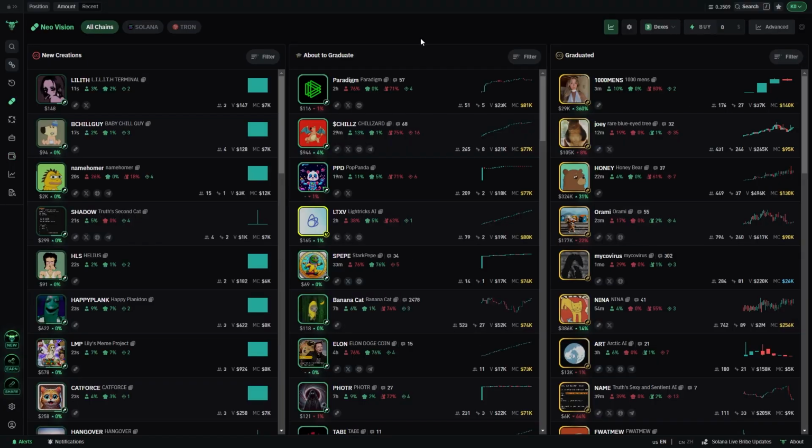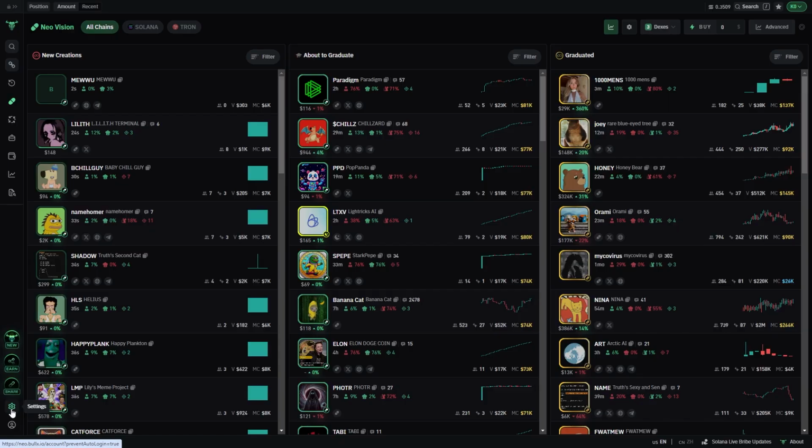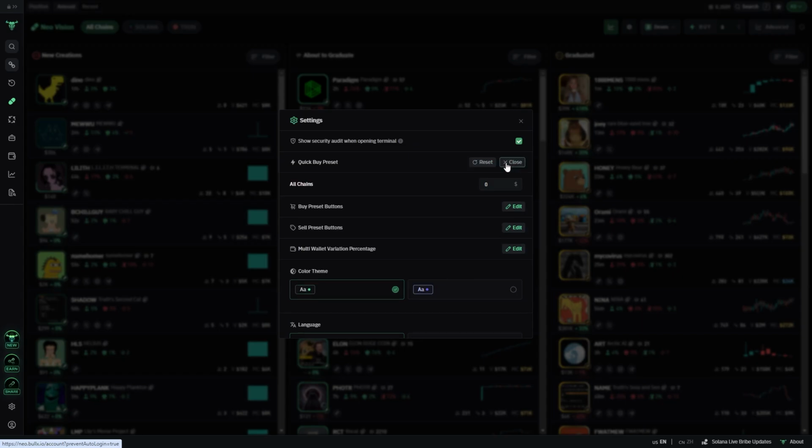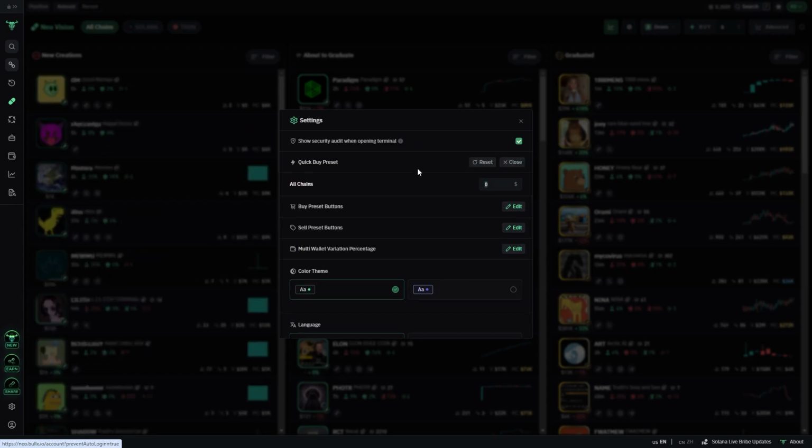However, although we are ready to trade, what I'd recommend you do is first head over to some settings so that we can change a few things first. And we can actually find our settings in the bottom left corner with this cog icon down here. So the first setting I'm going to leave ticked, which is show security audit when opening terminal. And this actually gives us some security information about the token, so I recommend keeping this turned on. Next, we can go to quick buy presets, and here we can enter in an amount which allows us to quickly buy a coin.